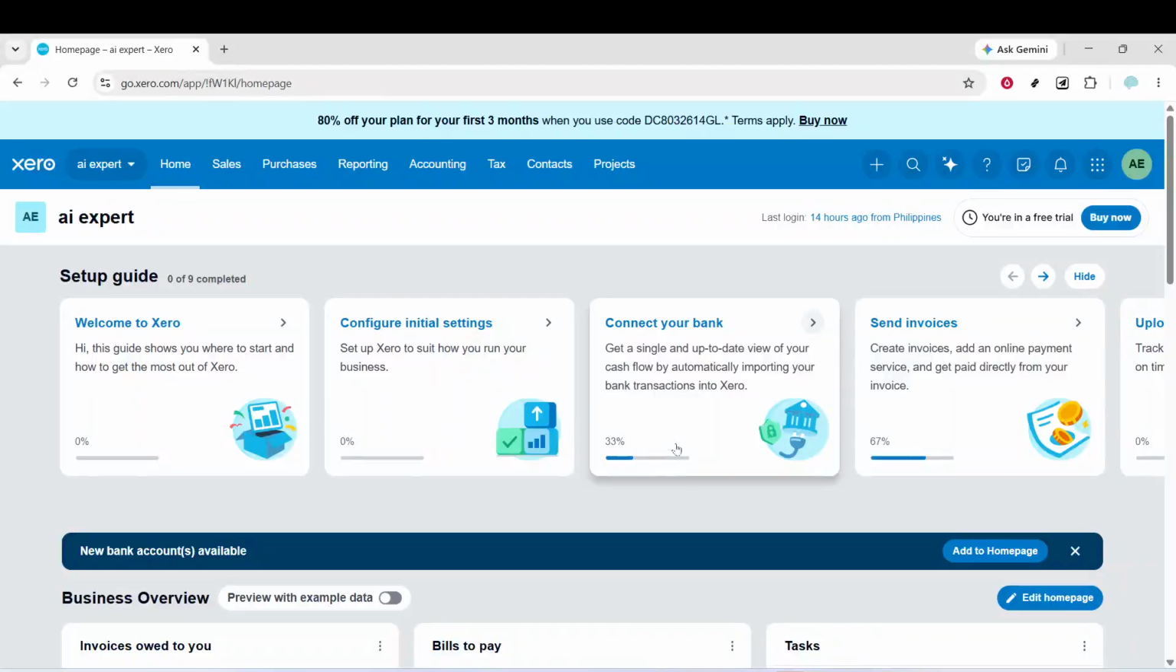Struggling to find where to add a custom tax rate in Xero? I will show you exactly how in under 5 minutes.